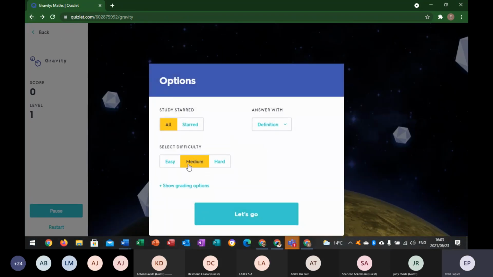Oh yeah, and they can select the level of difficulty. They can select easy, medium, or they can make it hard. Obviously, we would want to start with easy and then progress to medium and then hard. Okay, this is very important. I want to show you this.